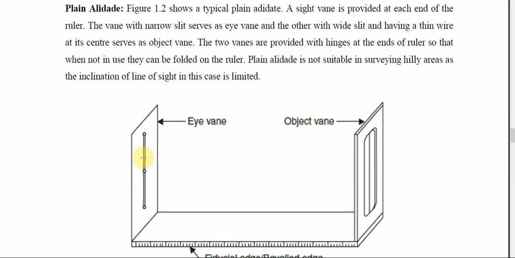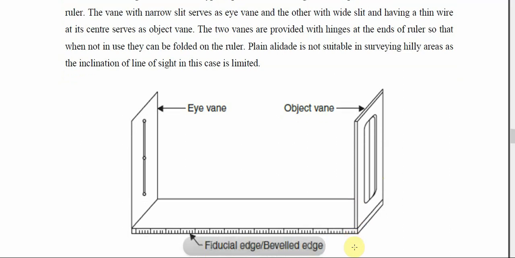So here this is an eye vein which has a narrow slit, and here in this vein you have a bigger hole which is provided with a horsehair or a thin hair to intersect the object. Now the two veins are provided with hinges. The hinges are provided in the bottom so that it can be folded. The hinges are provided here so that this vein can be folded when it is not in use.